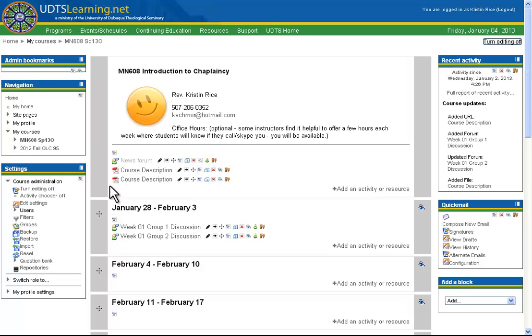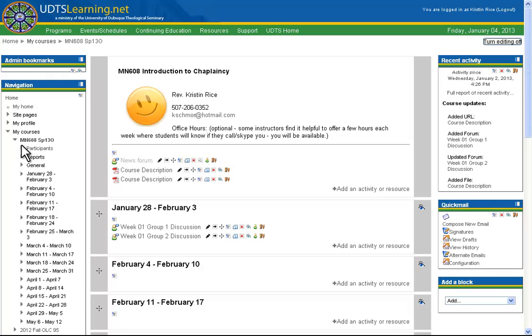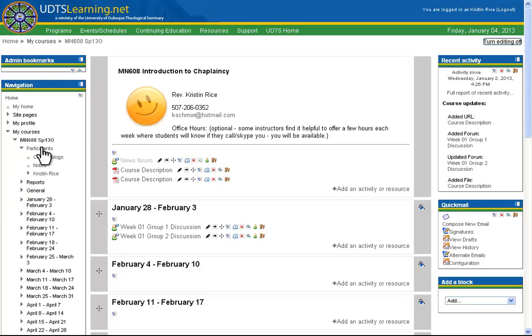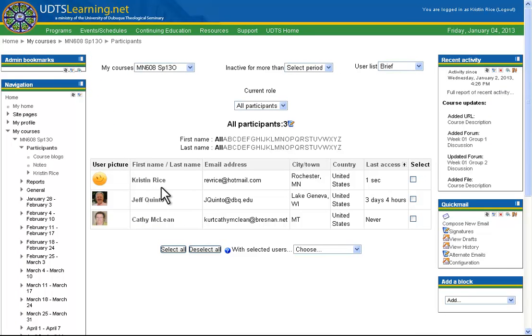The other thing that you may want to look at is within this navigation, you can see participants. So you can click on participants and see who is listed. Hi Kathy, hi Jeff. In your participants list, I'm sure that there will be plenty more soon, but I haven't loaded this class yet. You'll also see that under this participants, you can see reports and general.